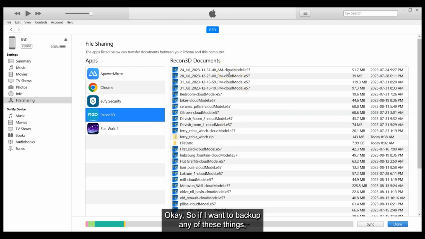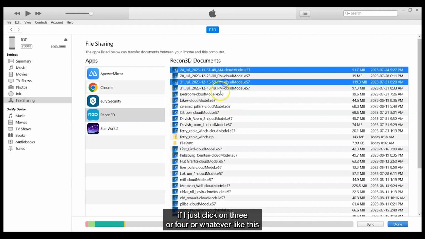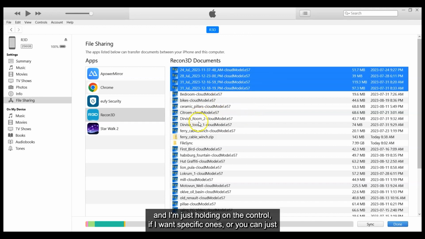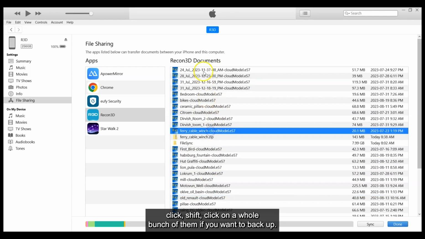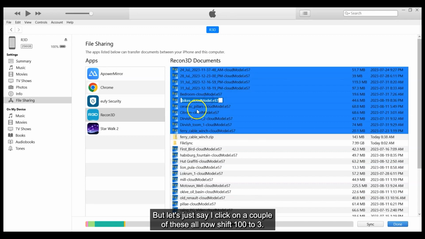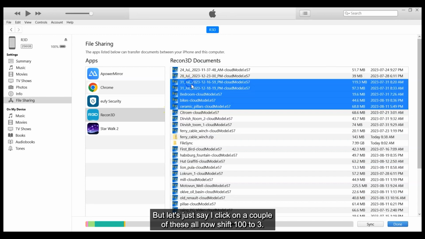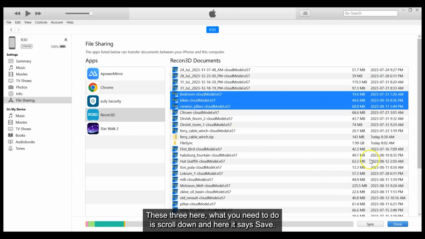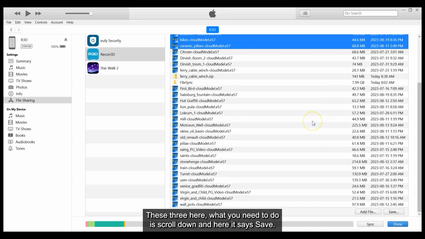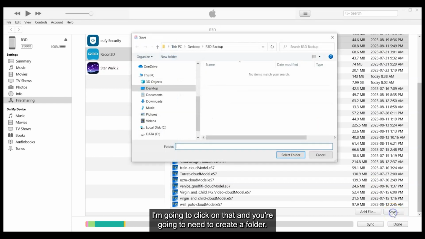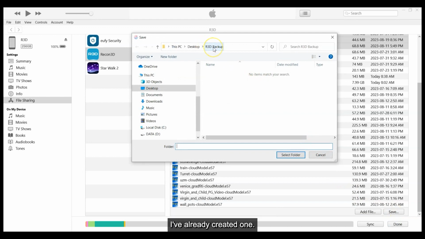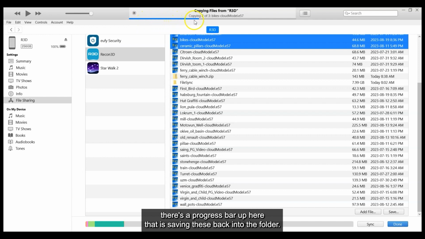Okay, so if I want to back up any of these things, I just click on a few of them, holding down control if I want specific ones, or you can shift-click on a whole bunch of them. But let's just say I click on a couple of these. I'll hold down shift and select these 3 here. What you need to do is scroll down, and here it says save. I'm going to click on that, and you're going to need to create a folder. I've already created one. I call it R3D backup, and I just go select folder, and you'll see that there's a progress bar up here that is saving these back into the folder.